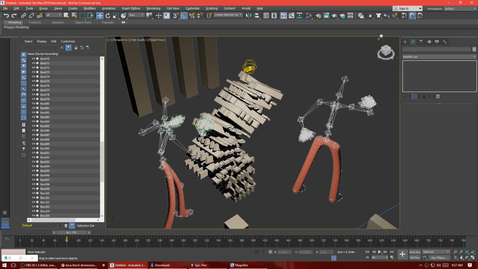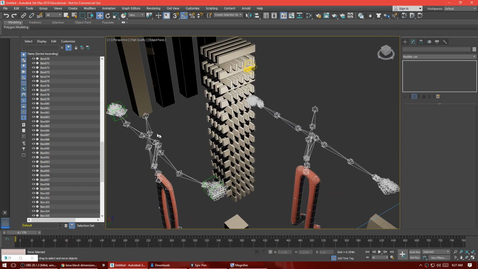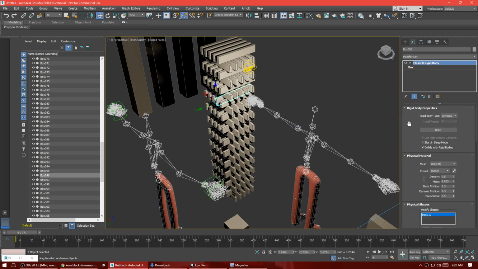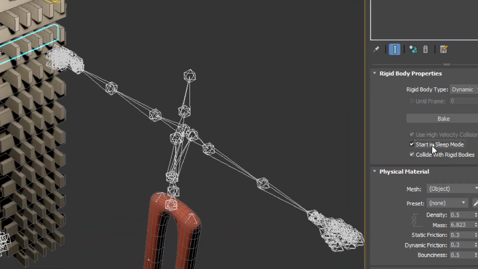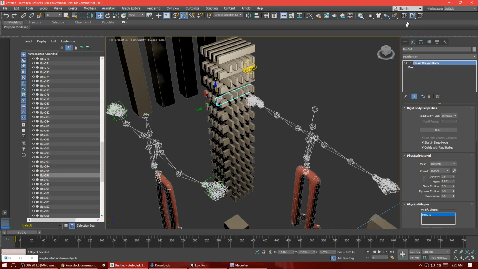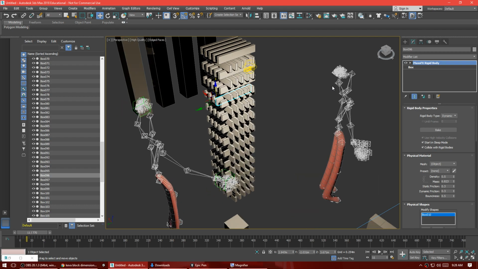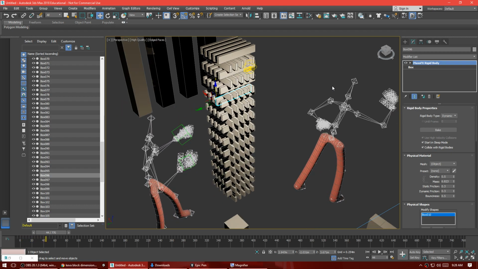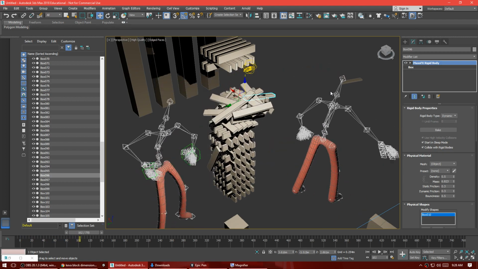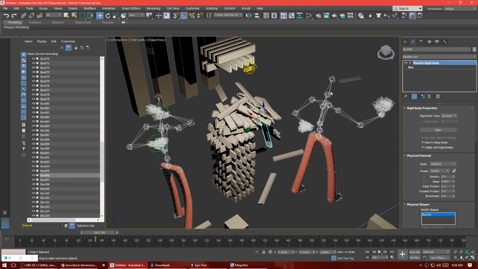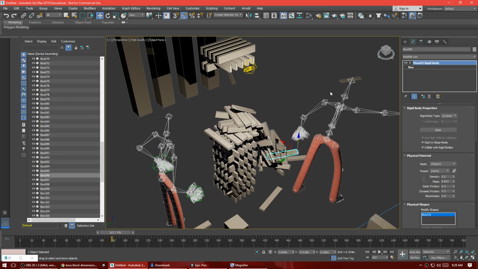I'll put all these in sleep mode and see if that changes something. Start in sleep mode is right here. So does that just mean that they don't move until they're interacted with? Correct. And that doesn't work great at all, does it? It is funny though.